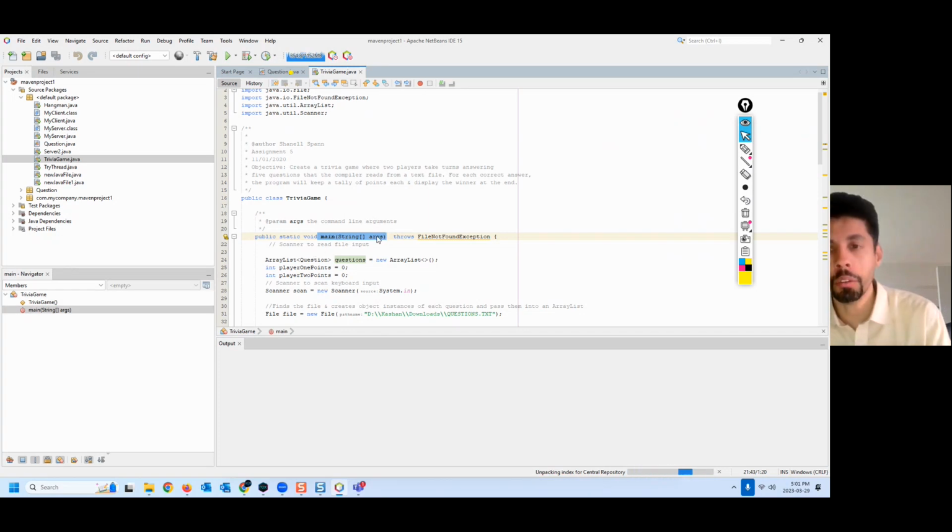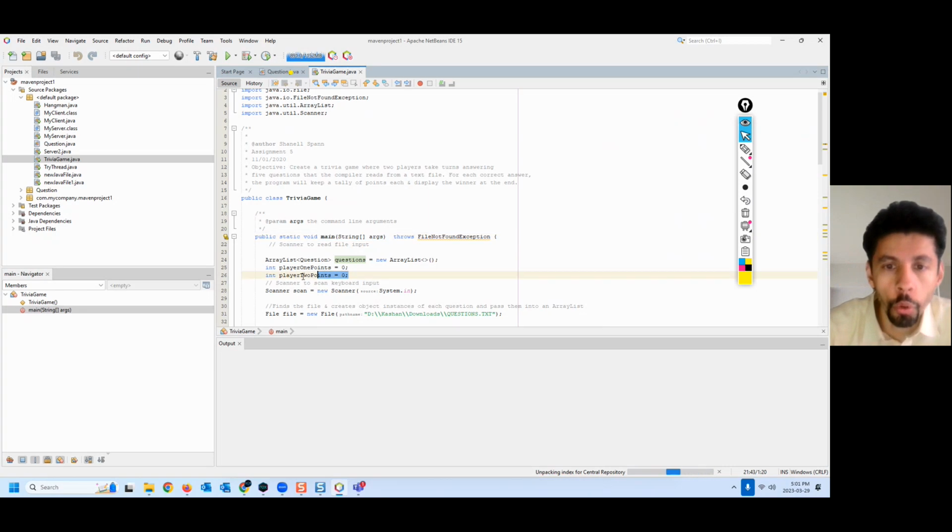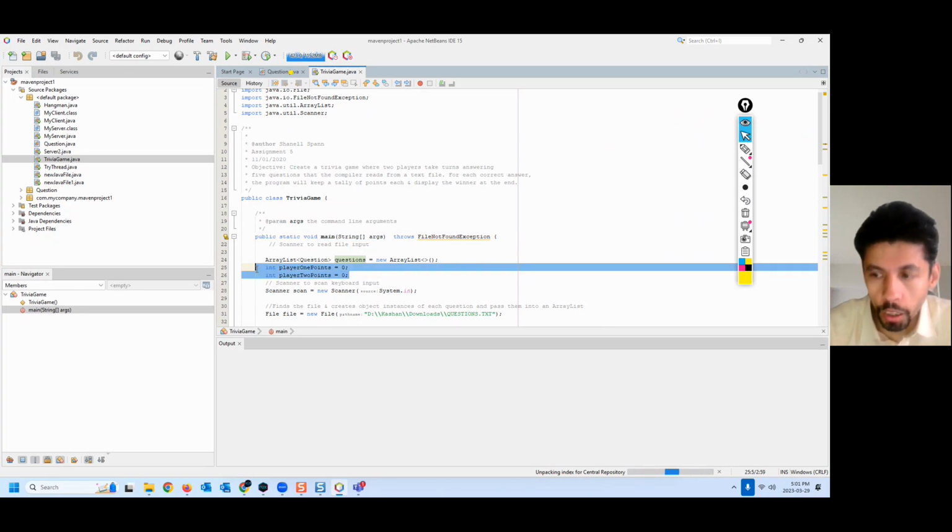Now, in this runnable class, my main target is to read all the questions in a systematic way using the question class and put them into my array list, which is the collection of all the questions. Other than that, I have 2 more variables, player 1 and player 2.